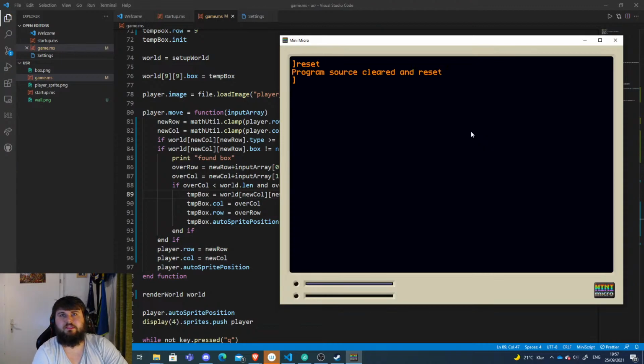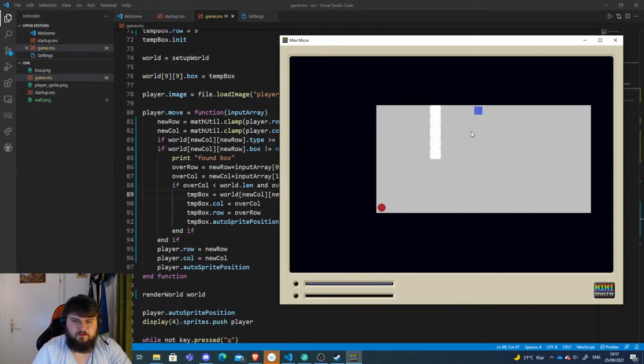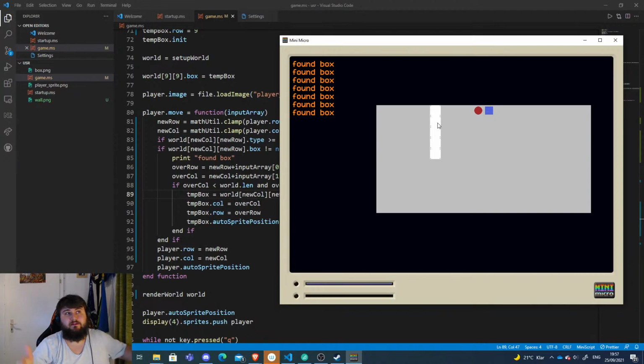Welcome to typos and very unclean code. Okay. At least I think we found the box. Aha. Okay, good news, everybody. Something works. Bad news, everybody. Something doesn't.